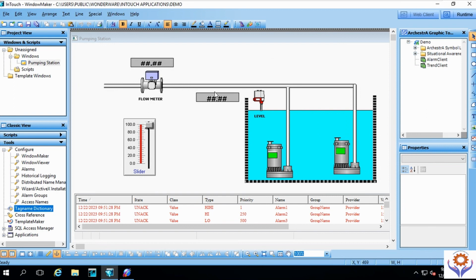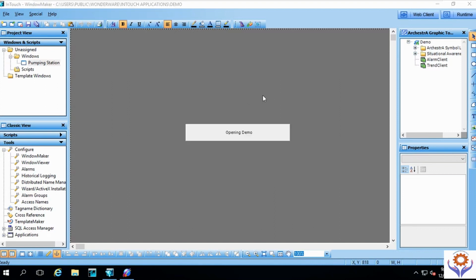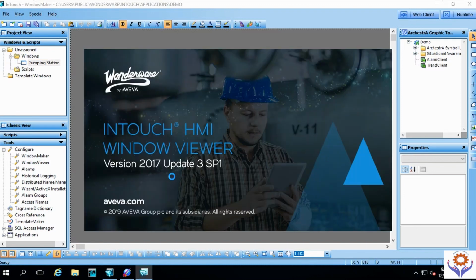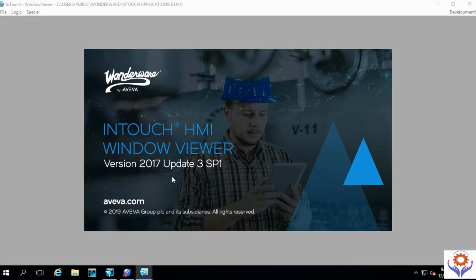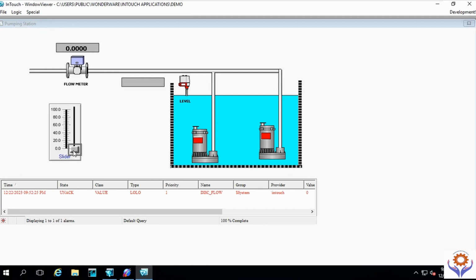Okay, now we will run again. Just click here and it is opening the demo runtime. See, it is open now, and an alarm is coming. It is telling you it is low, because I already set this point for low, like less than 10%, it's low. Now I will change it. See, it's gone.